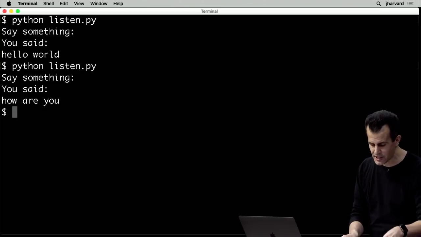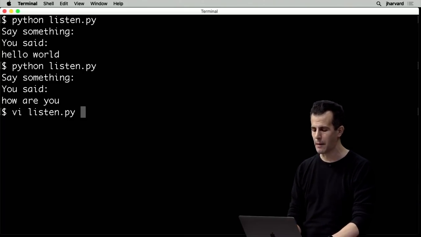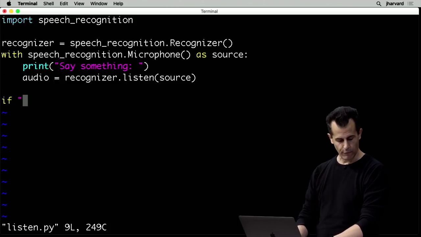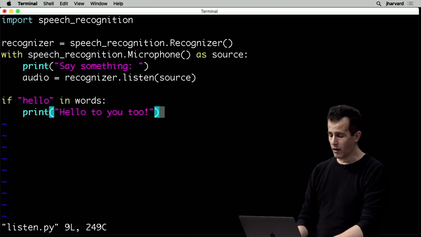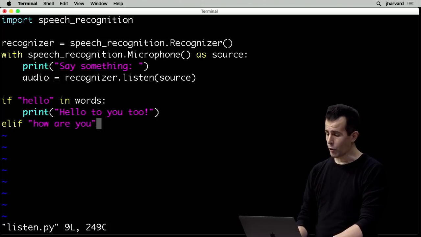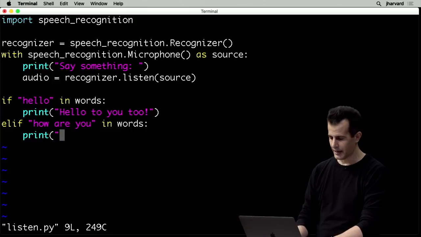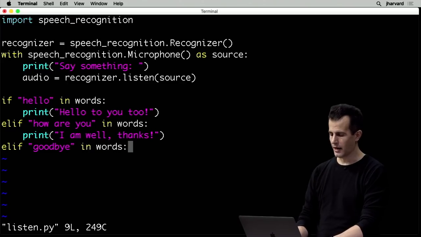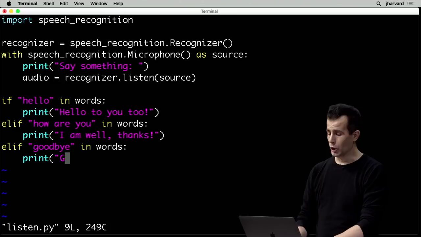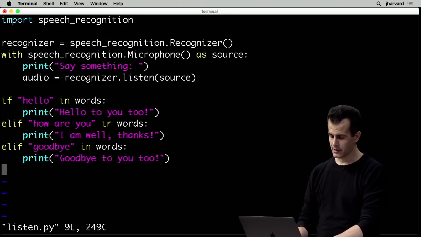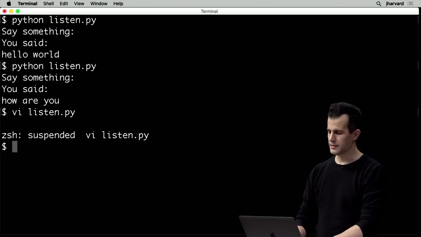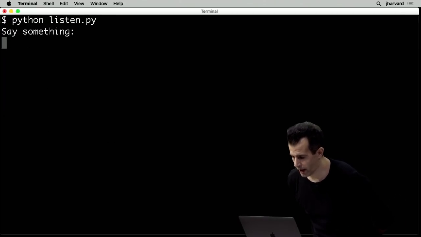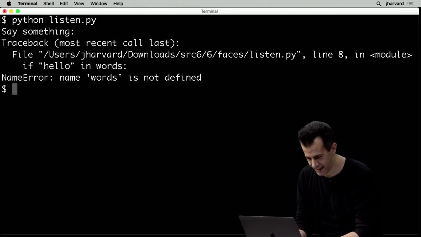But now let's make things a little fancier and actually respond to the human. So let me go back in here and add back some of the previous logic. If hello in words, then print out, like before, hello to you too. Elif how are you in the words that have come back from Google, print out, I am well, thanks. And down here, if I said goodbye in words, then print out goodbye to you too. Else, if nothing comes back that I recognize, let's just print out, huh. So if I did this right, let's now run python of listen.py. Hello there. Oh, damn it. OK, stand by.